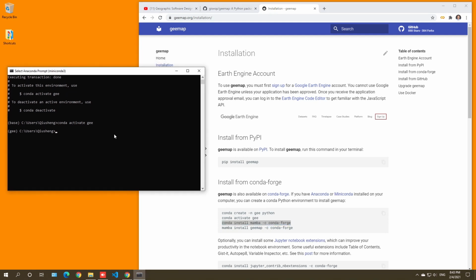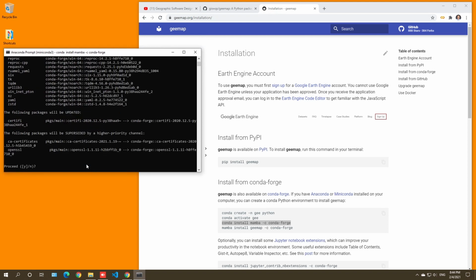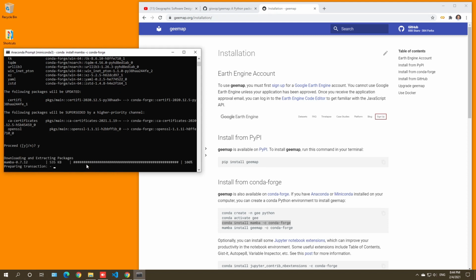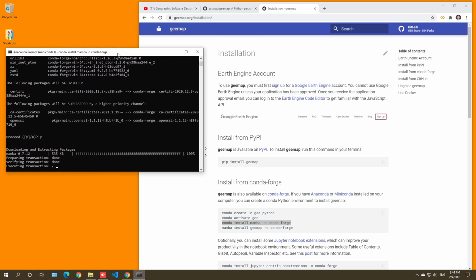So next, we just need this line. We can just type conda install mamba, and then -c, where c represents channel, conda-forge first, and then hit enter. This should install the alternative conda command, Mamba, and later we just use everything with Mamba. Hit enter. It should take a couple of seconds.